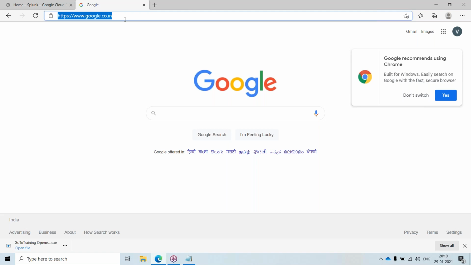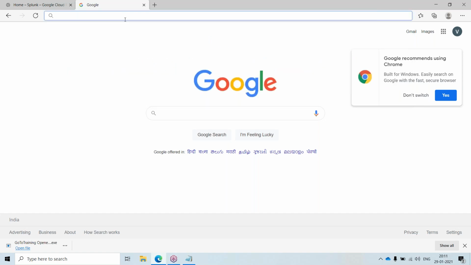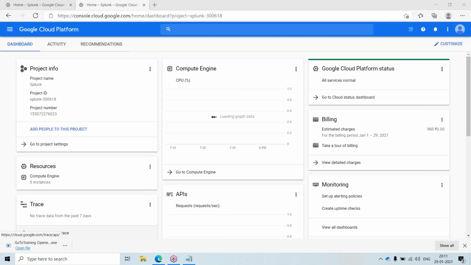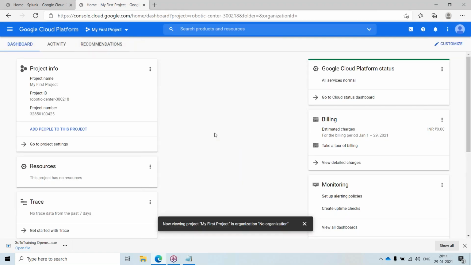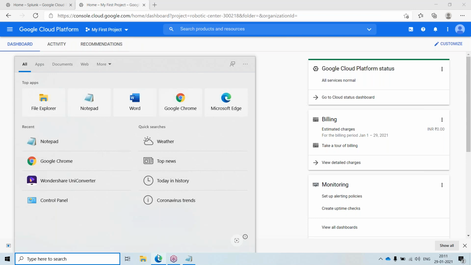Once I have created that Google Cloud account, how do I log in? Go to console.cloud.google.com. This is the Google Cloud, this is my Google Cloud. There will be something here called projects. Whenever you create a default GCP account, you will have something like this, My First Project.